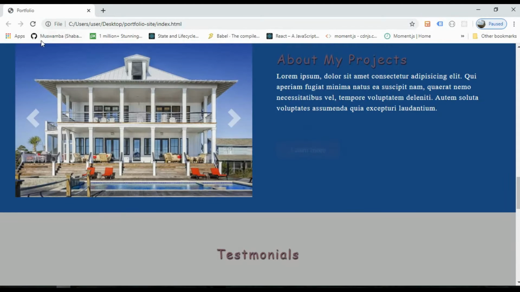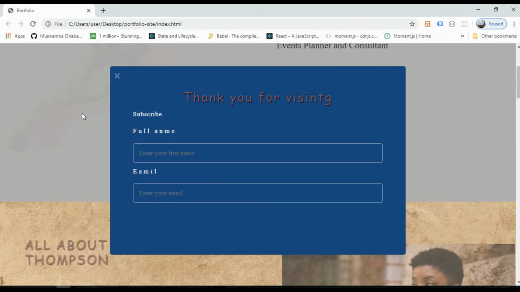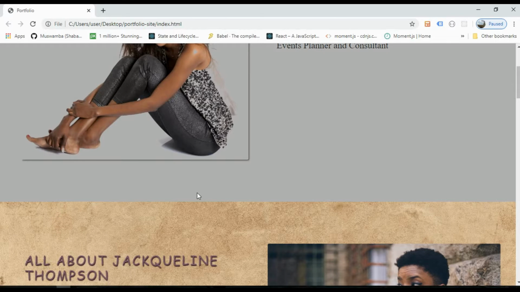For example, if I just reload the page here and I try to leave the site, you see we're having a modal which is just going to ask the user to subscribe. And you can close this modal by clicking the icon or clicking anywhere in this modal.